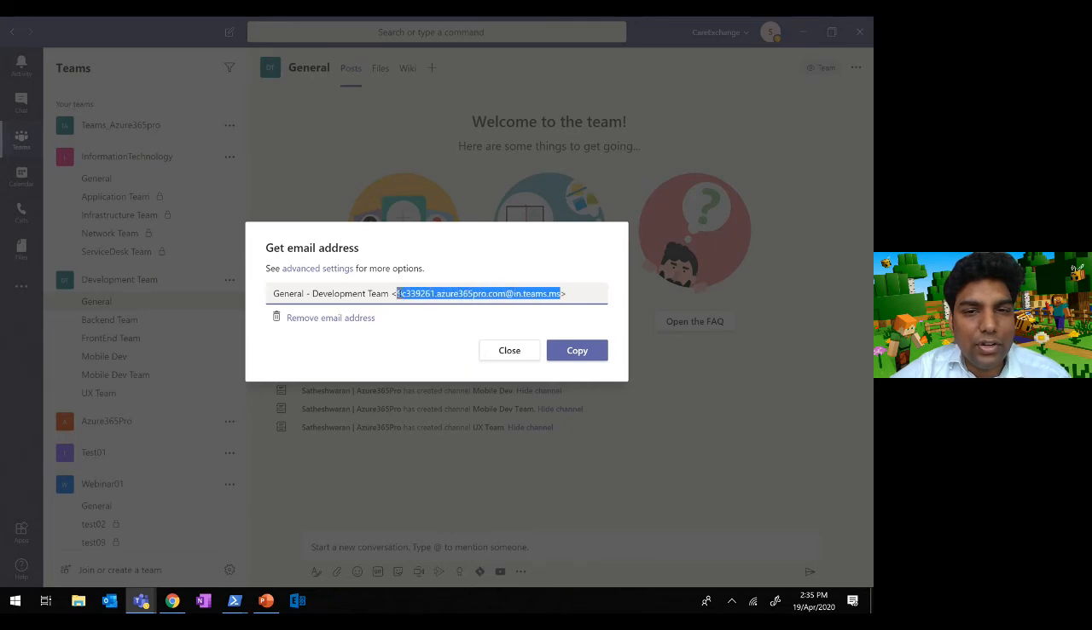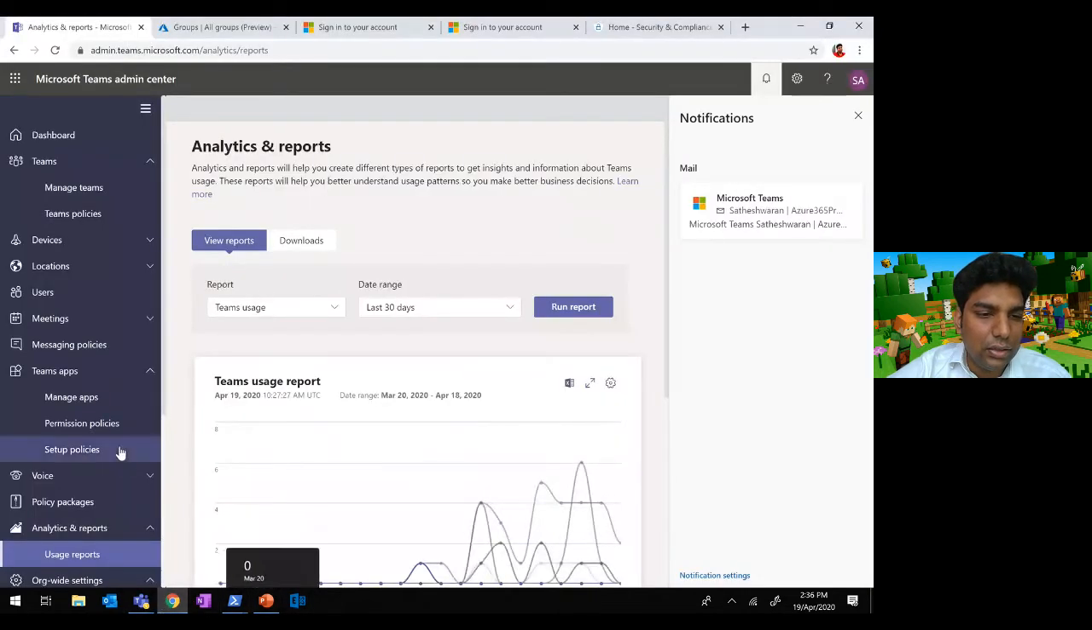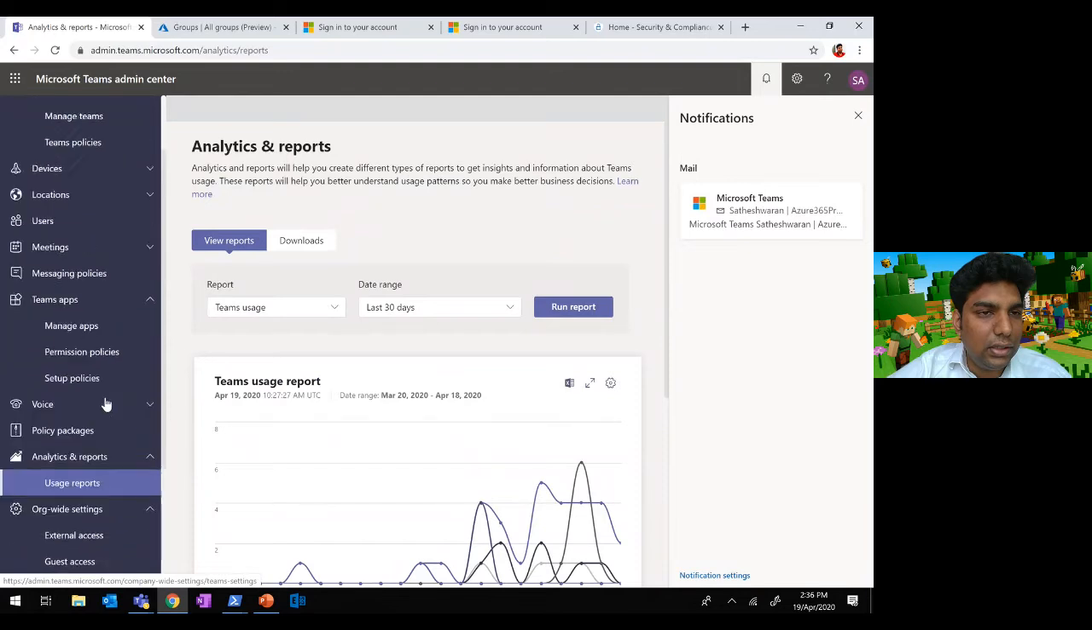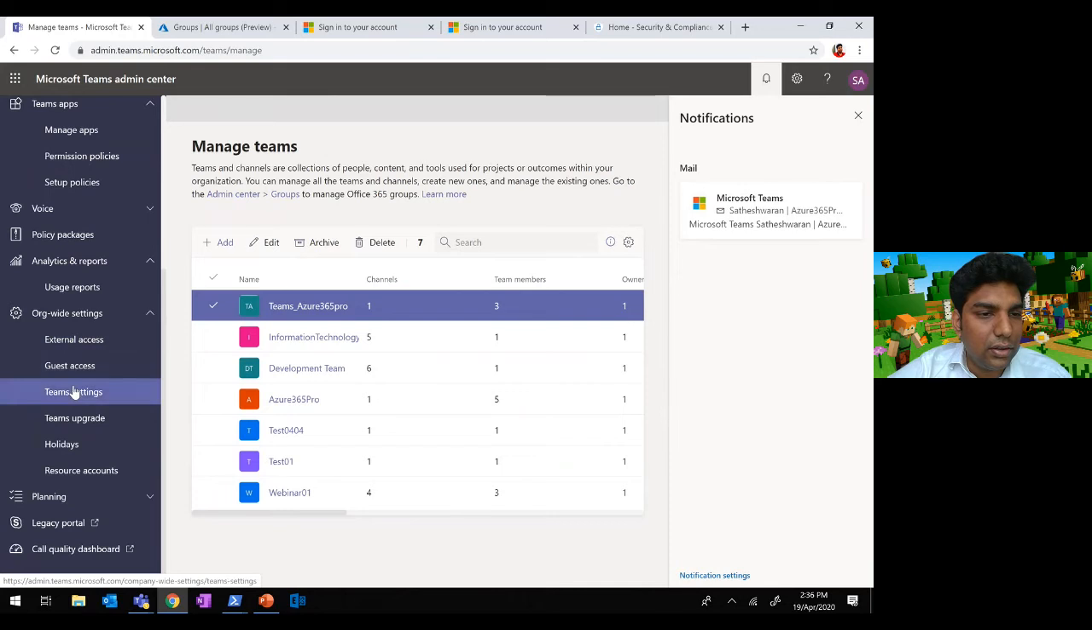It will not come as your default domain. It will use the custom Teams domain to generate the email. In the advanced settings, you have an option, just for security purposes or for spamming, in case somebody gets to know this email. Anyone can spam, or only members in this team, or you can say only sent from these domains. You can set this setting at the Teams level, or at the tenant level as well. You will see an option somewhere here. Let me show you.